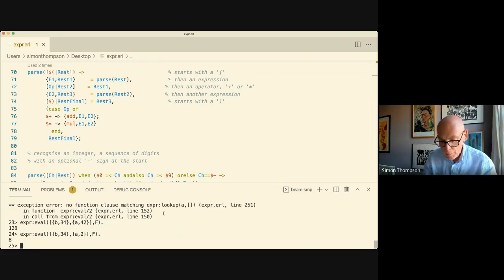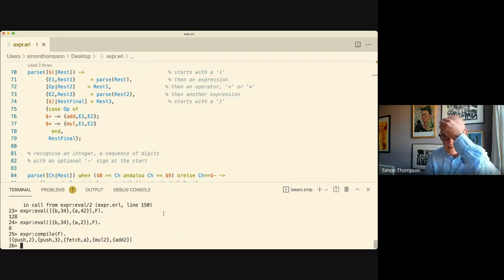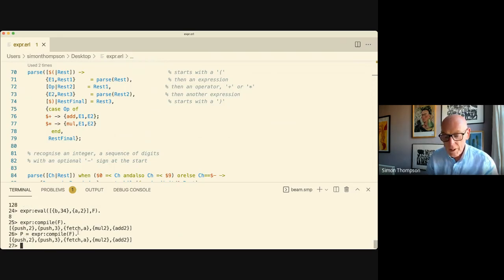We could look at what compile looks like. A compile of F gives us something. Now we've got a compile of F, and let's call this program P. And now we've got a program for computing F, and let's call this thing env. This is another joy of functional programming, just having this read, evaluate, print loop where you can just name things and play around with them.